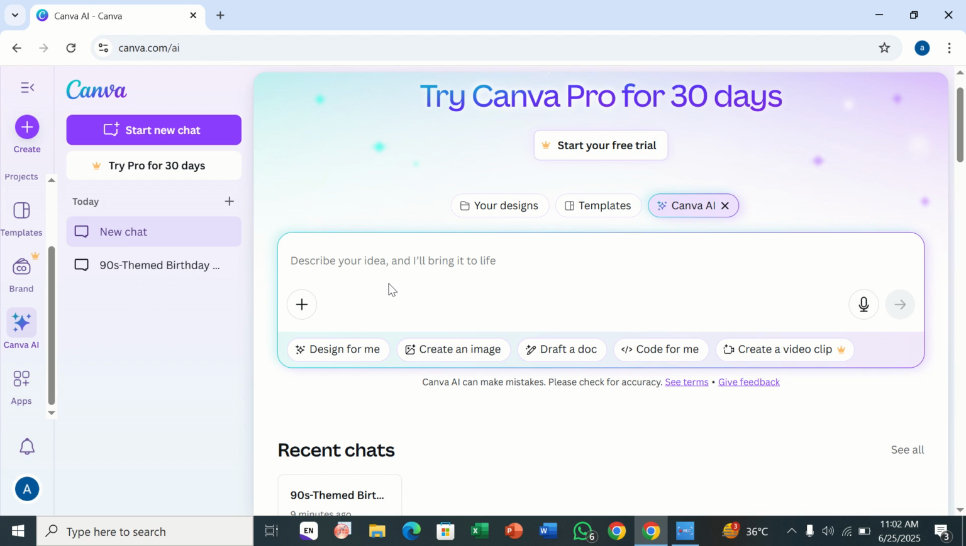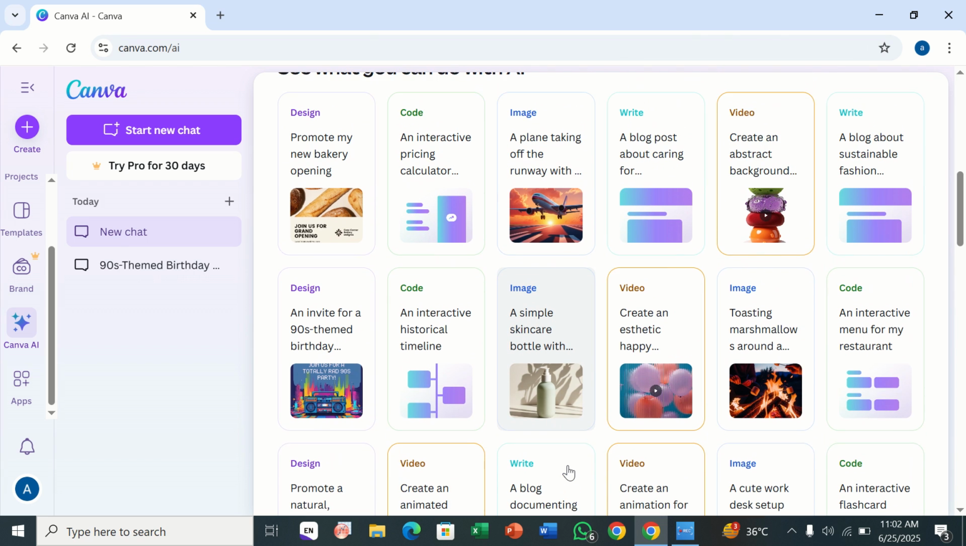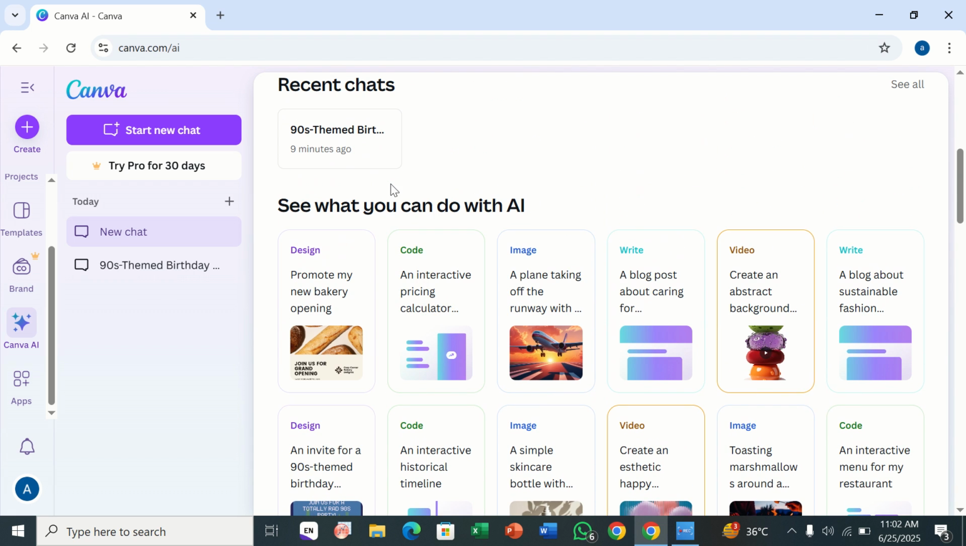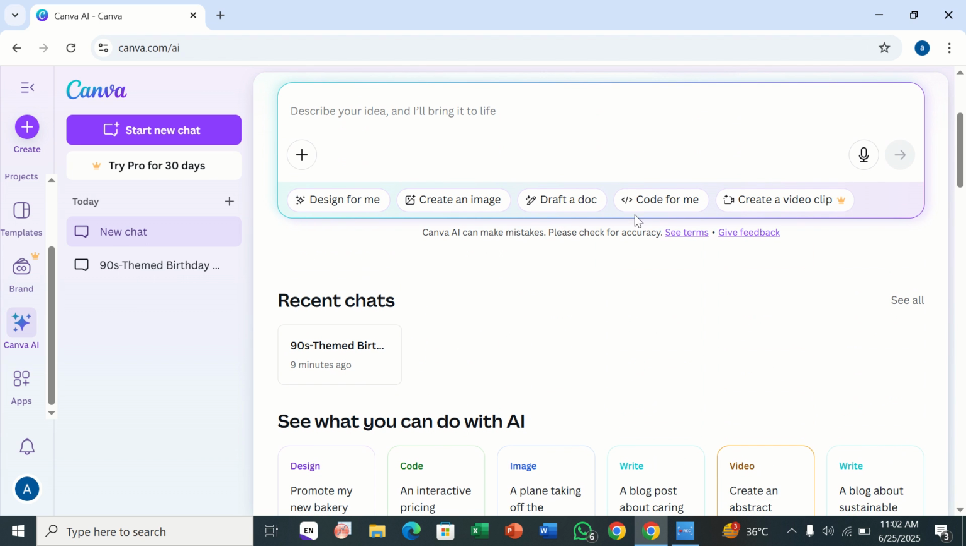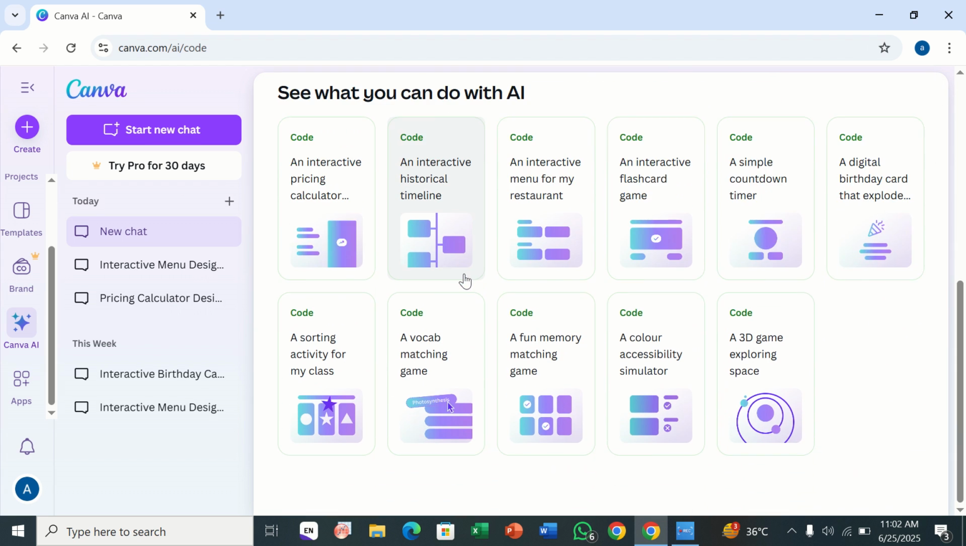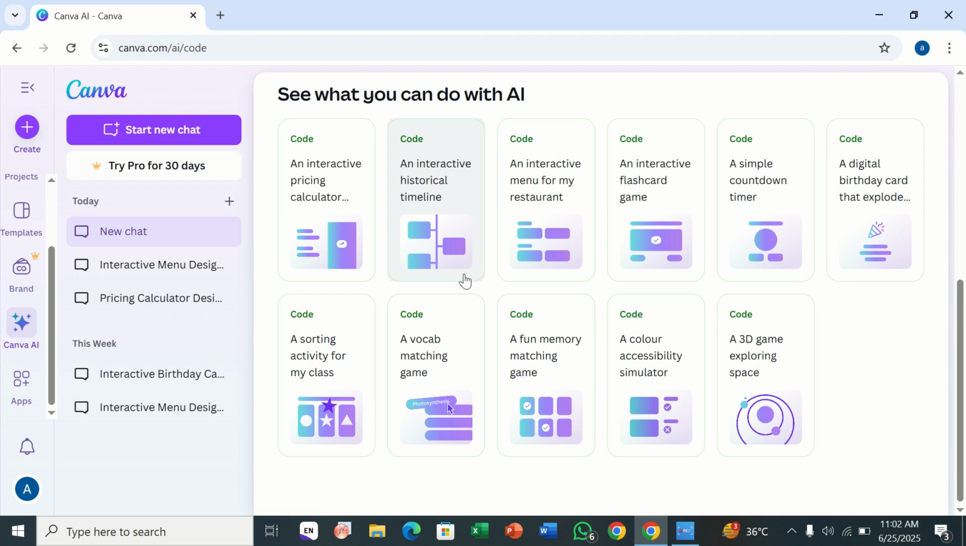Now what I'm going to do is, you see there are so many options: design for me, create an image, draft a document, code for me, create a video clip. Let me show you that it can help me promote my new bakery opening, code an interactive pricing calculator, an image, writing, videos, right? Let me show you how it is going to help me provide my prompts. You see, there are so many prompts available. I don't even have to think about what I want, or you can also get different ideas about what you're looking for simply by clicking on this feature.